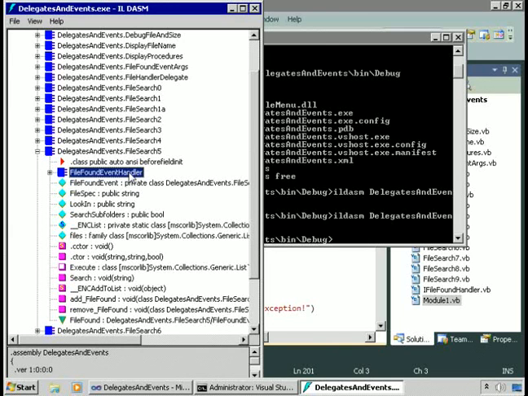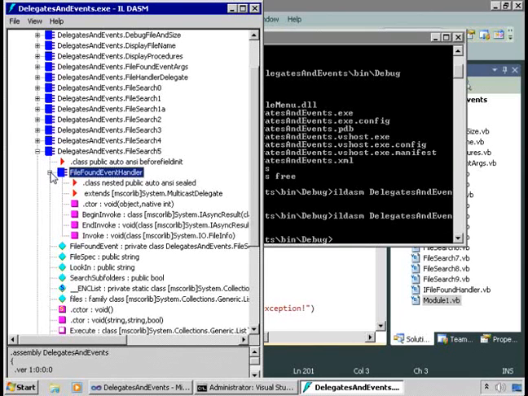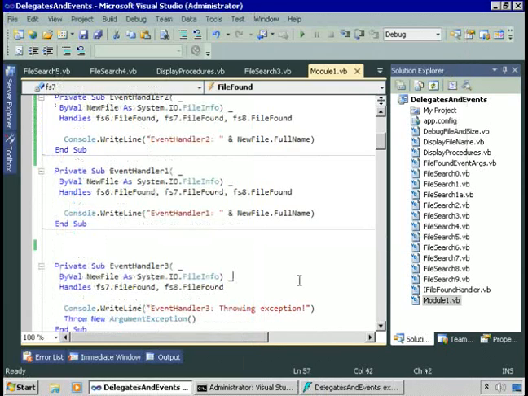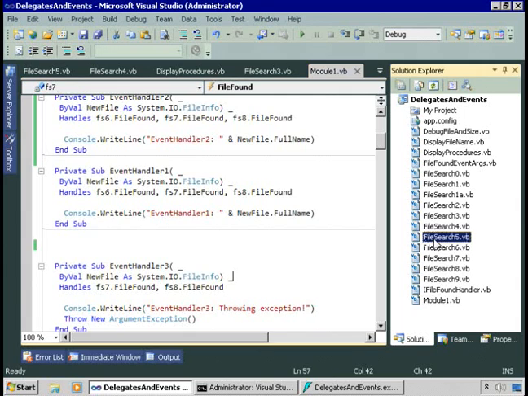File Found Event Handler. Huh. Where did that come from? File Found Event Handler. It is a class that extends Multicast Delegate. We've seen this before. I've seen this somewhere before. This is an instance of a delegate type. Where did this delegate type come from? File Found Event Handler. Let's go look. File Search 5.